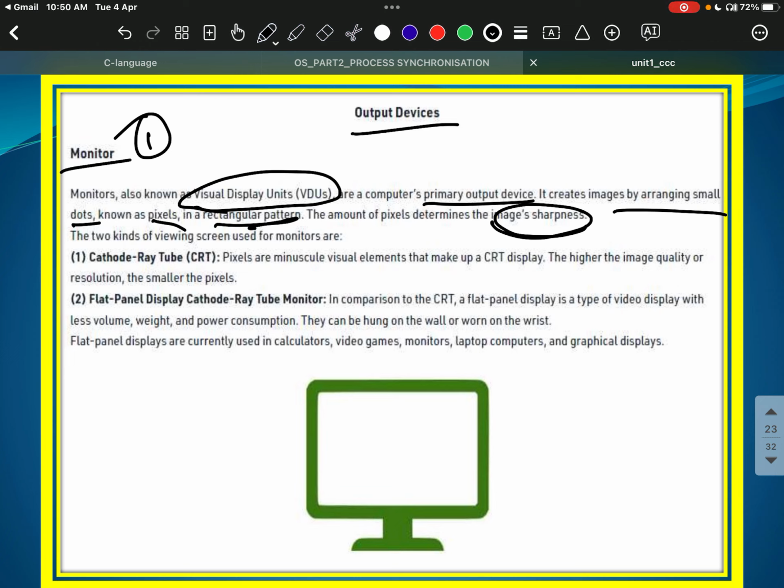So there are two kinds of viewing screen. One is the cathode ray tube, another one is the flat panel display. In the cathode ray tube, the pixels are minuscule visual elements that make a CRT display. They are very small elements. The higher the image quality or the resolution, the smaller the pixels. The better quality you want, the smaller the pixels should be.